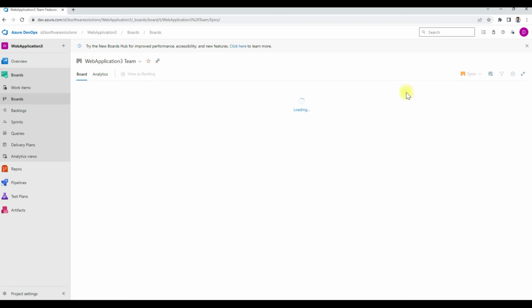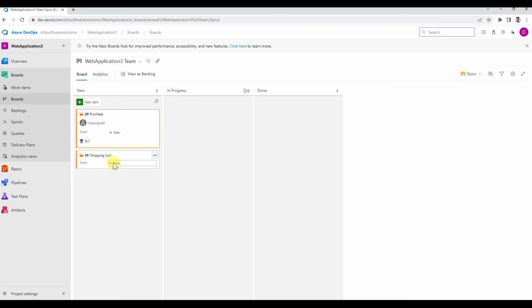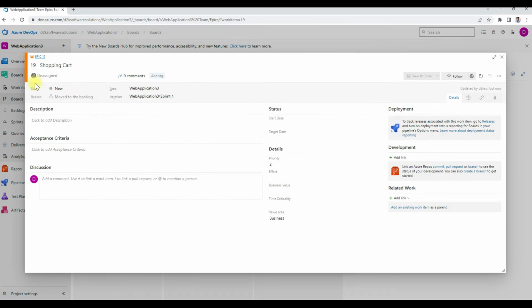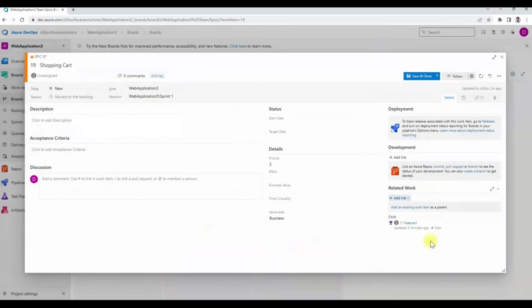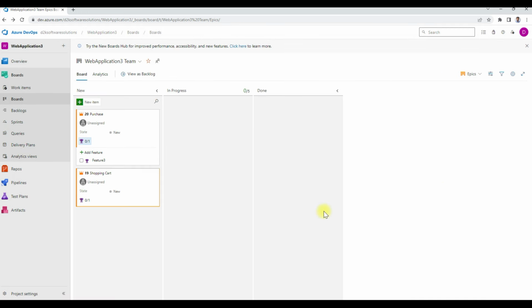Go back to the epics and you can see how many features are tied to this. There is feature 3 contained. Now I am going to shopping cart and adding an existing item. You can see that it lists all the existing items available under the backlogs. You can choose, for example, feature 1. I'm going to add it as a child for this shopping cart epic. So this is a child, and get it saved.